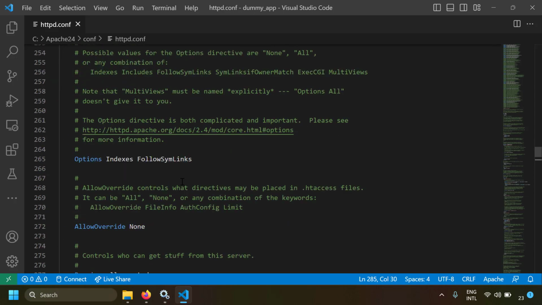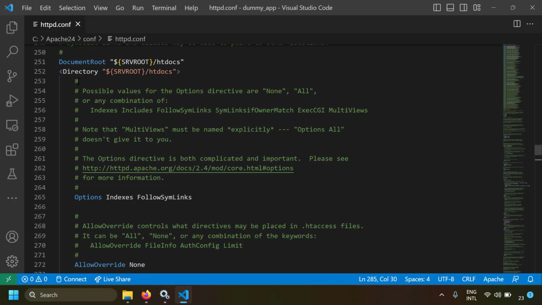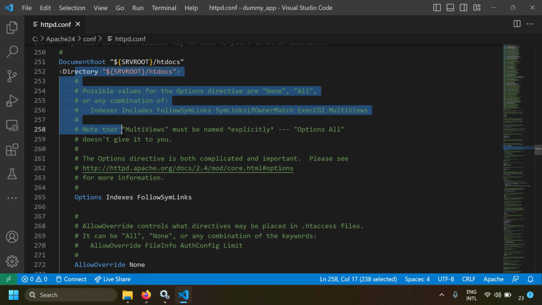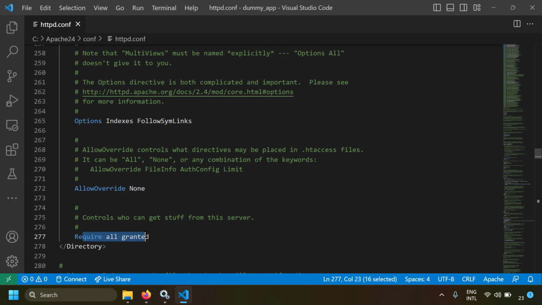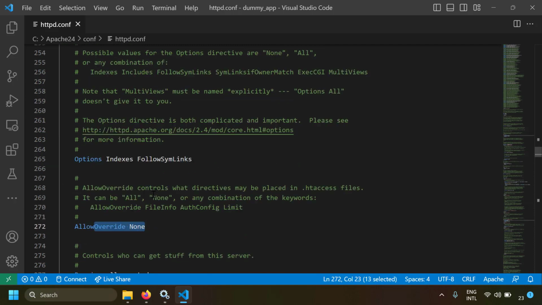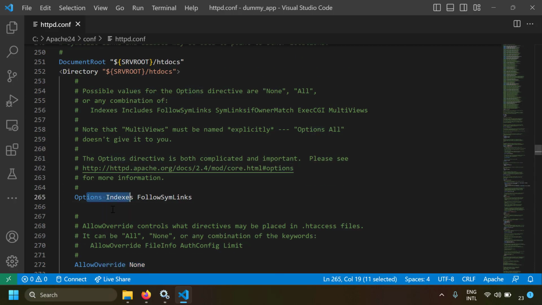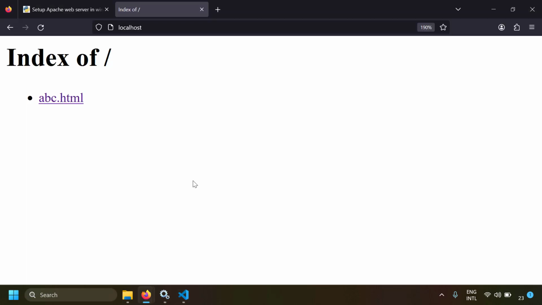First, provide permissions to the directory by creating the Directory directive for the directory. Say Require all granted, AllowOverride None, and then enable the Options of Indexes. If you don't want the file shortcuts feature, you can just remove this option also. And hey, that's it. I just hosted my htdocs folder here.